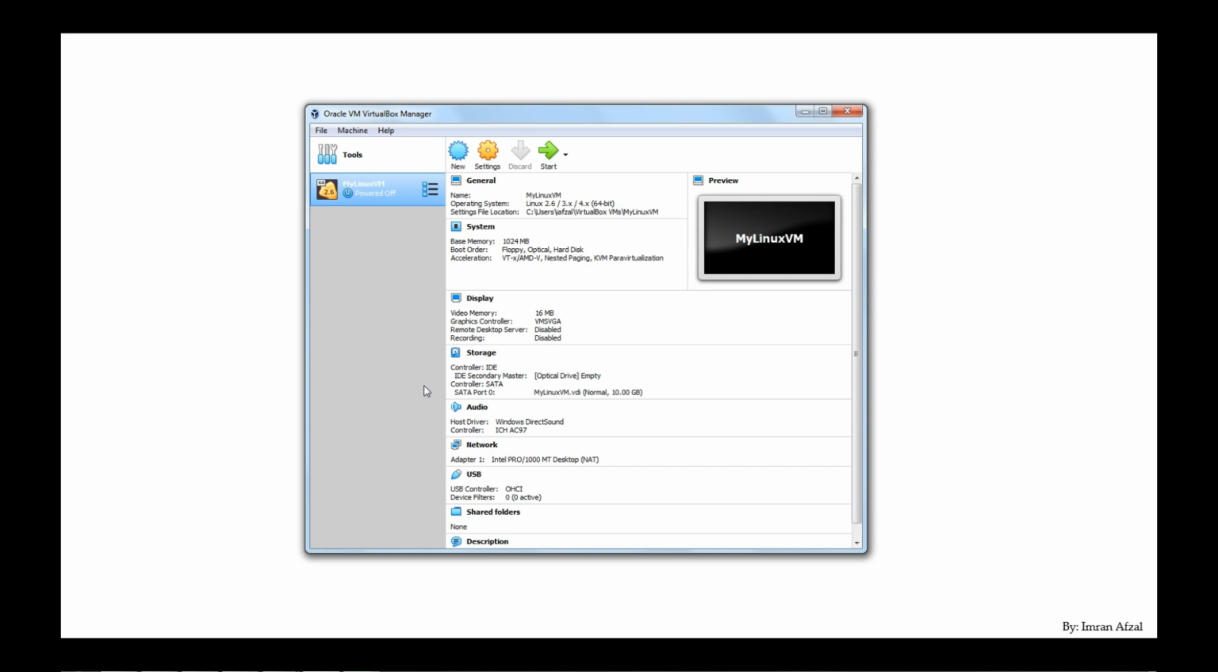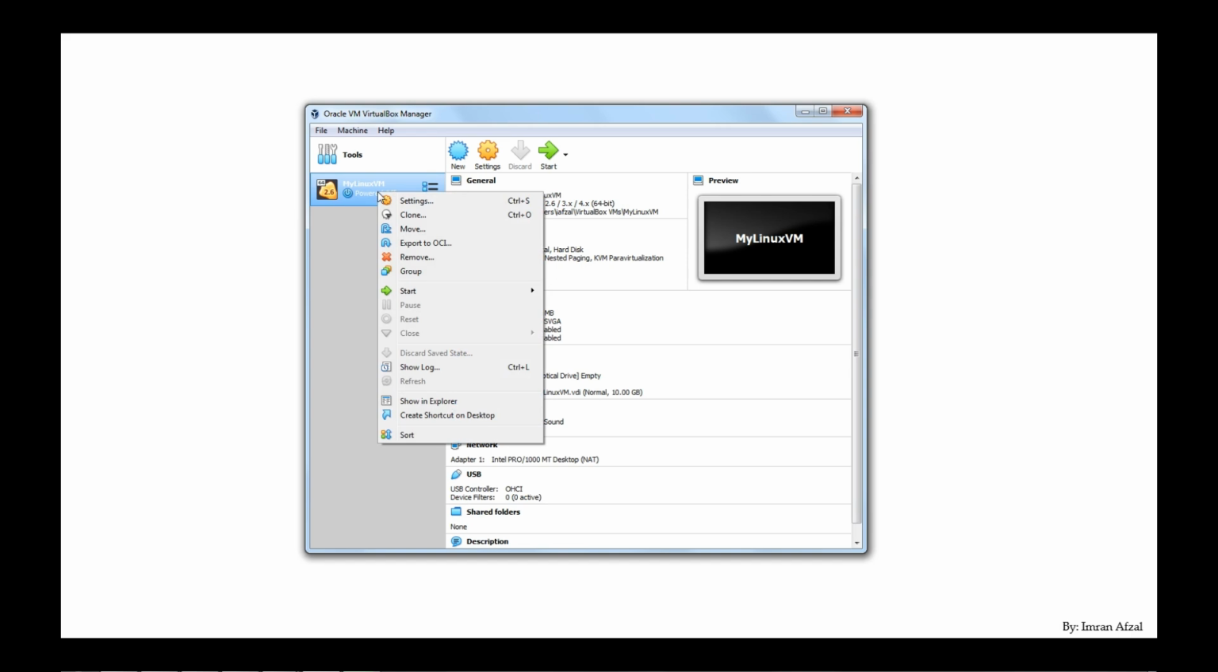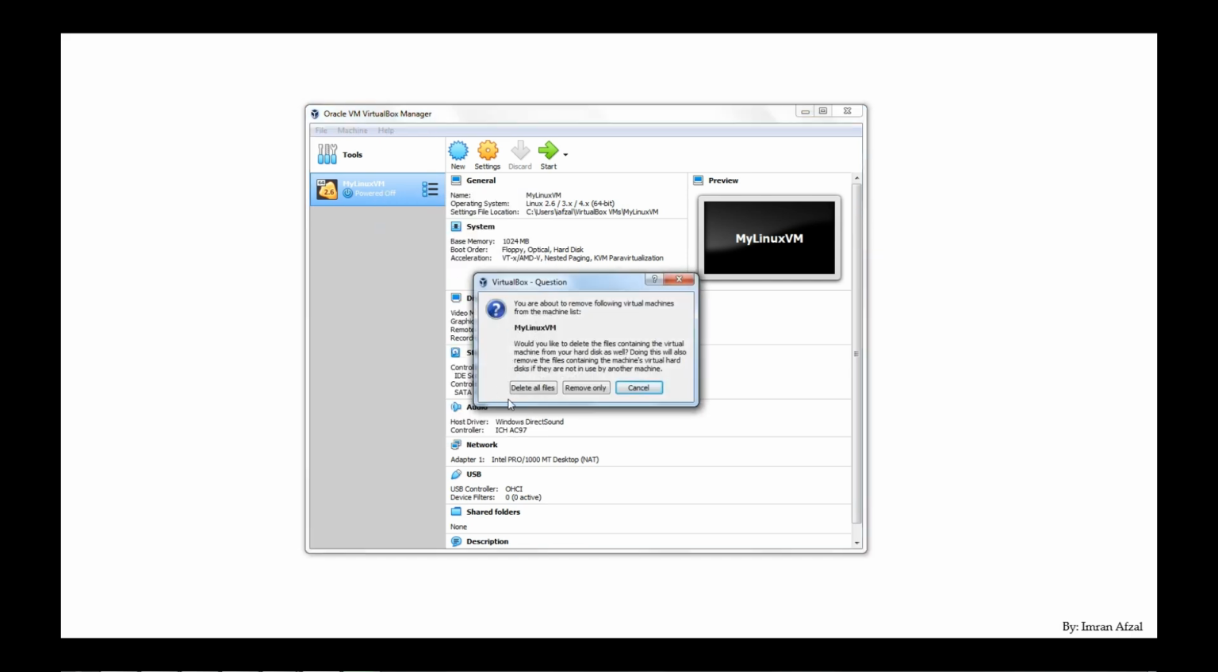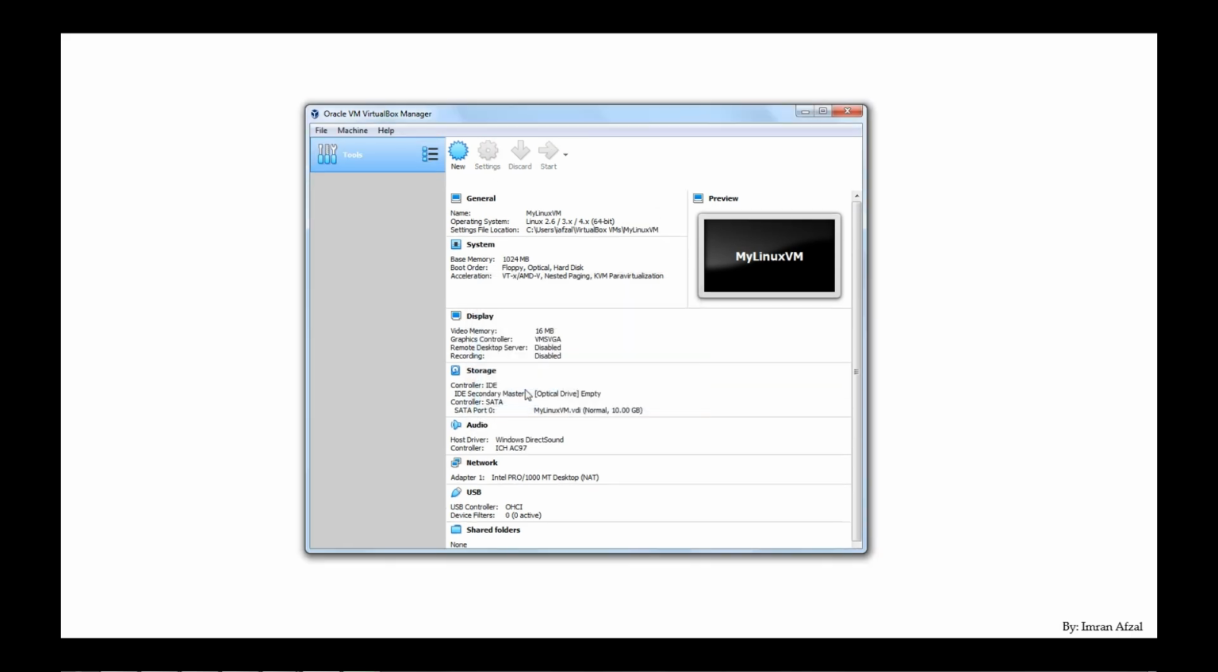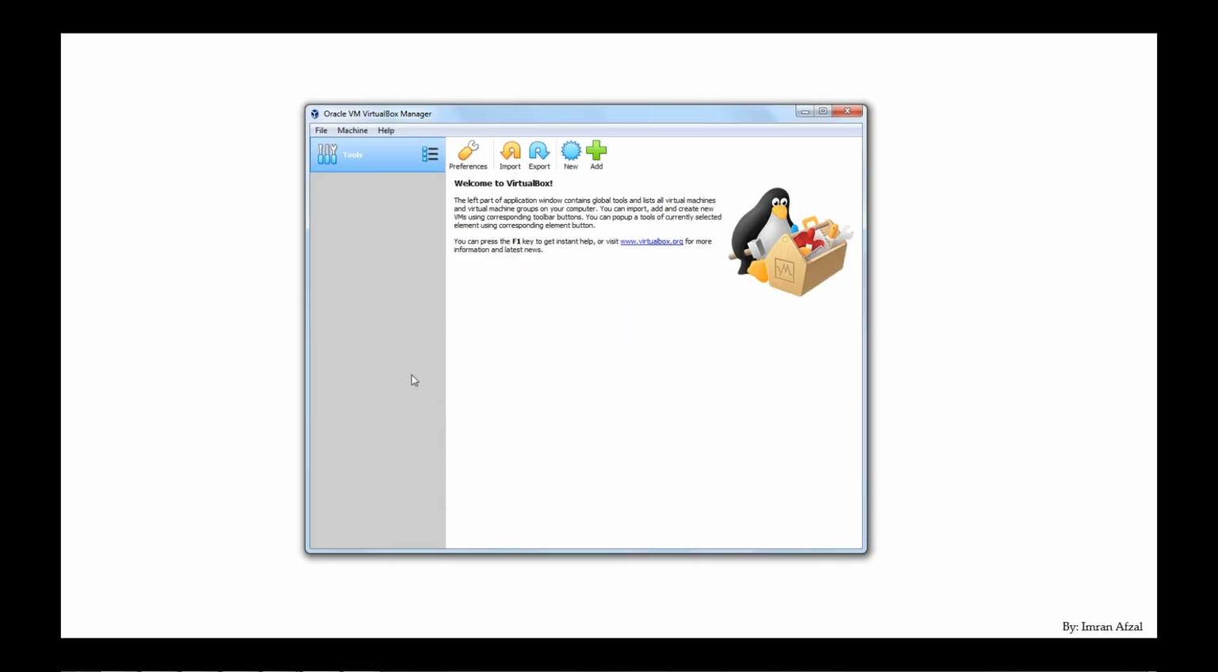In the next lecture, where we will do the actual CentOS or Linux installation, I will ask you to create the virtual machine again. So for this lab's purposes, you just go ahead, click on the machine, then right click and click on remove, and then just click on delete all files. Beautiful. All right, so that was just an exercise. Let's move on.